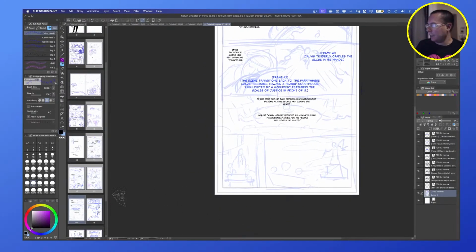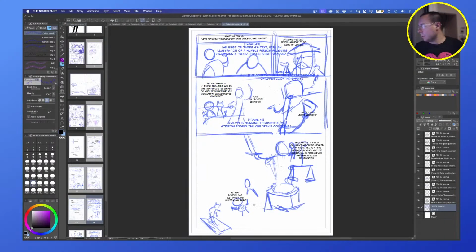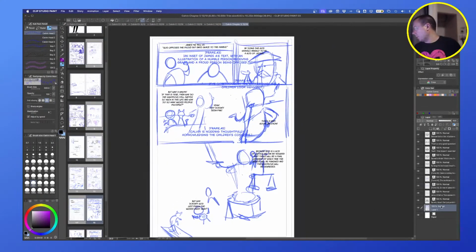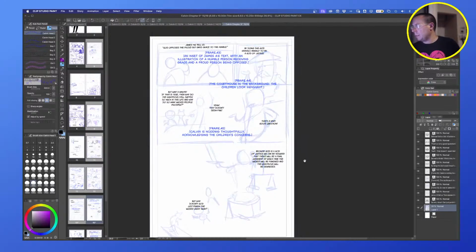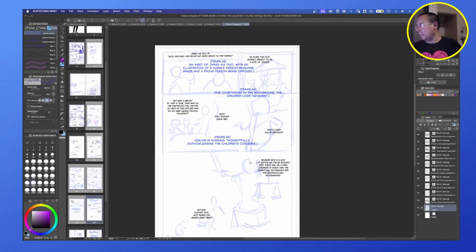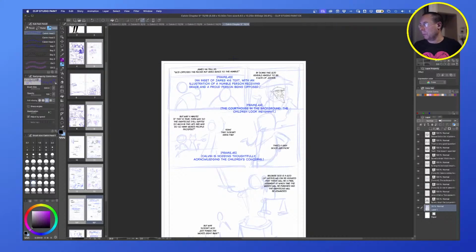Some of these are going to need a little bit more customization, so it doesn't work for every single picture, but it works for most, I would say.